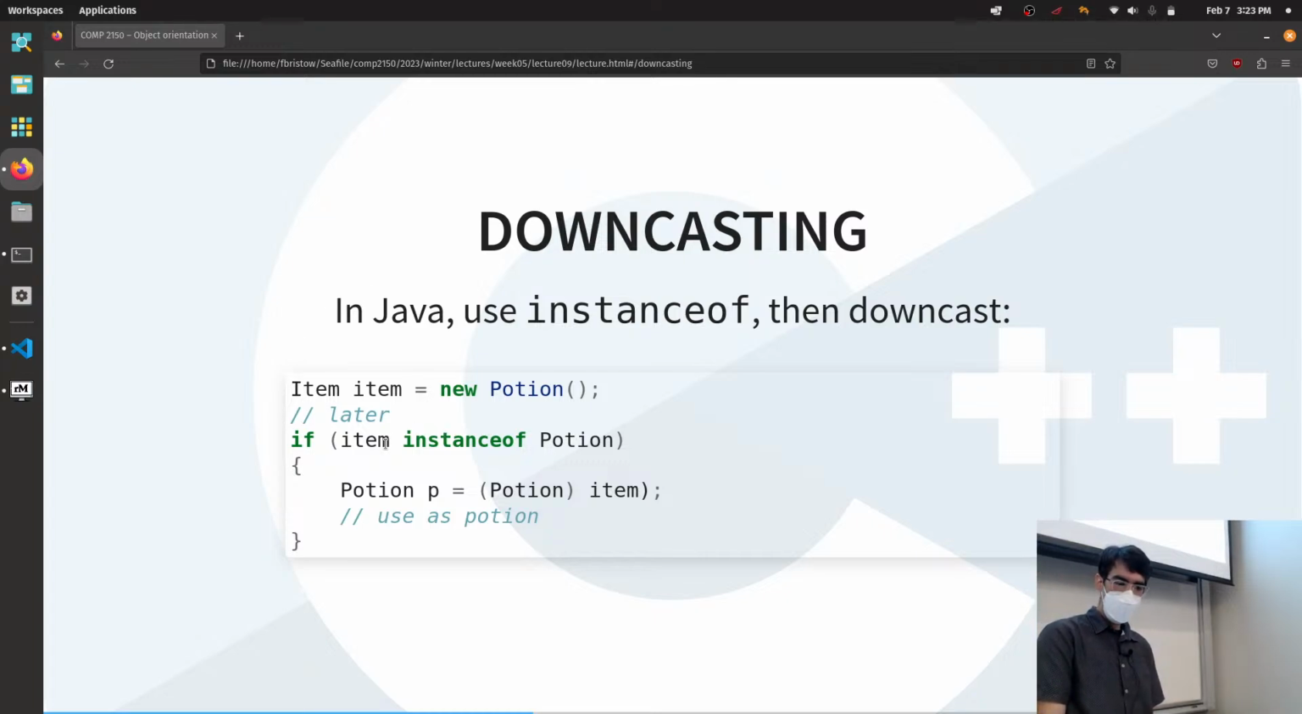We put on the left-hand side the thing that we want to know the type of. We put on the right-hand side the type that we're asking if it is of that type. And if it is of that type, then we can safely compile it. There's a compile error in my code here.